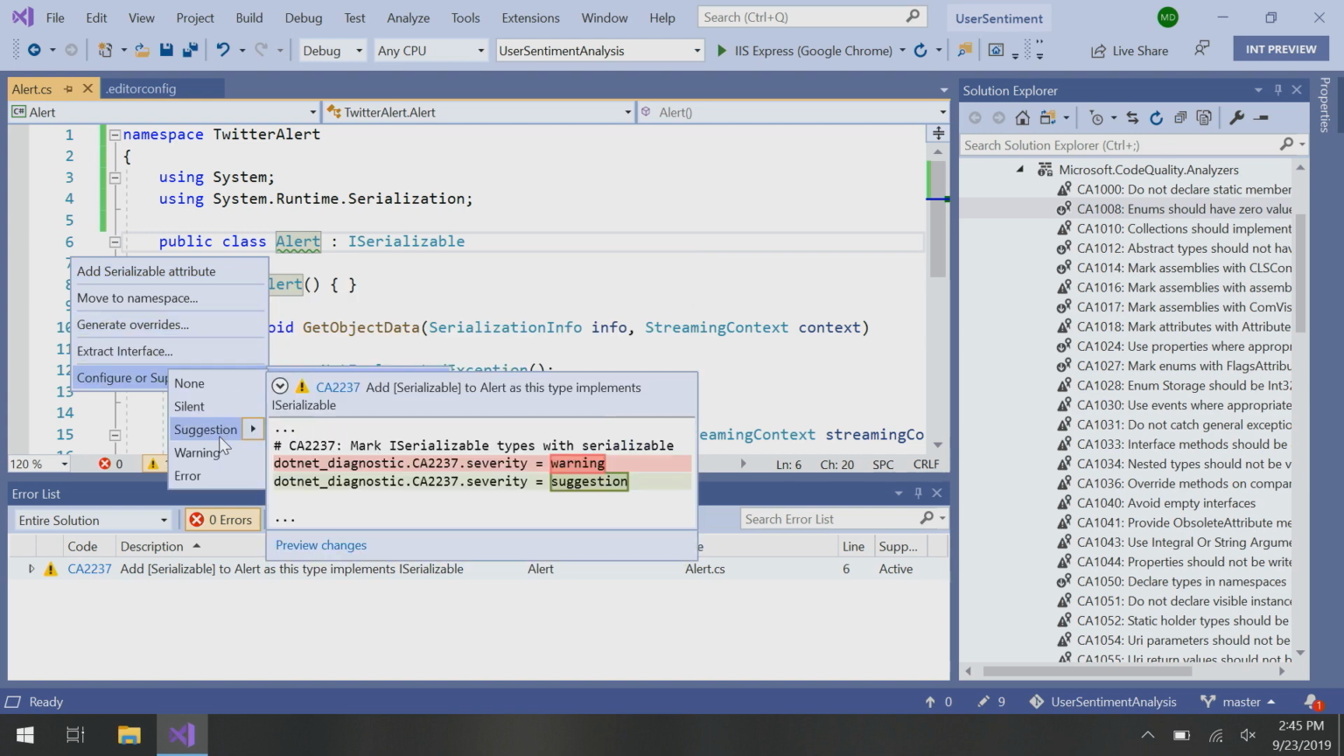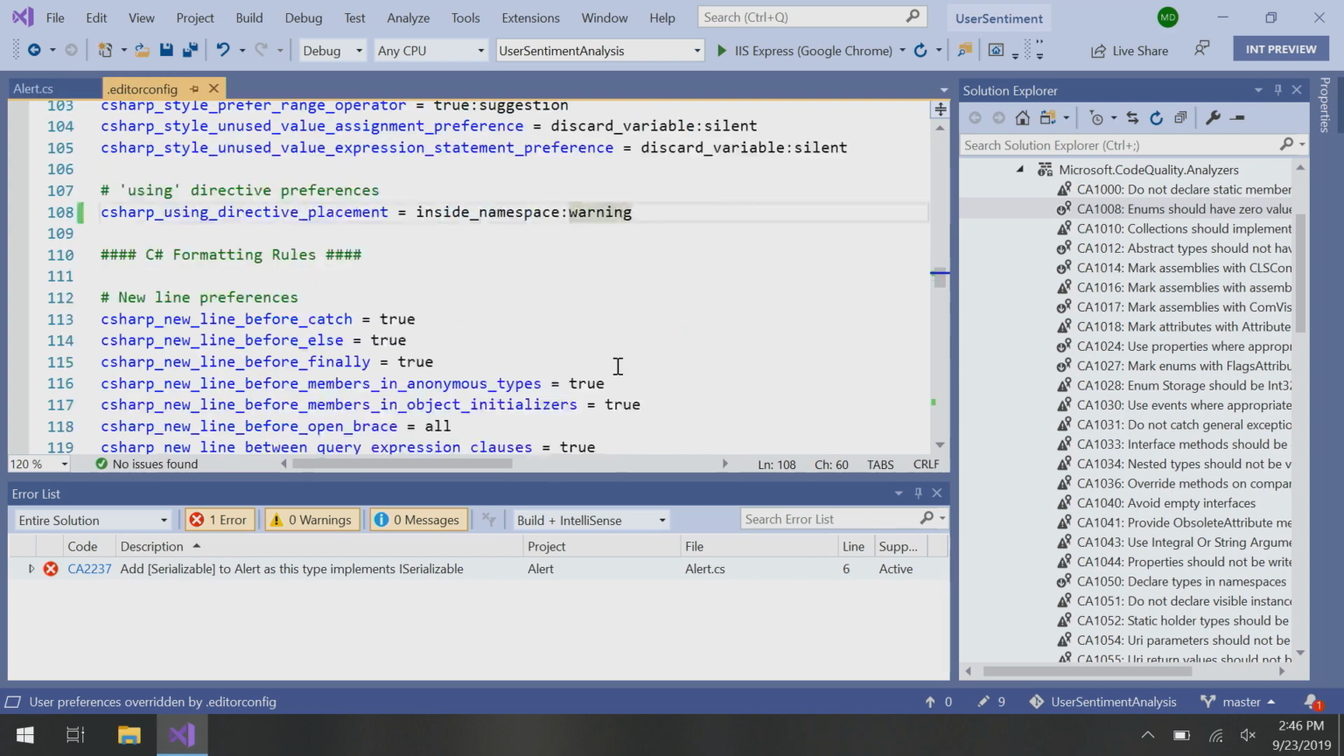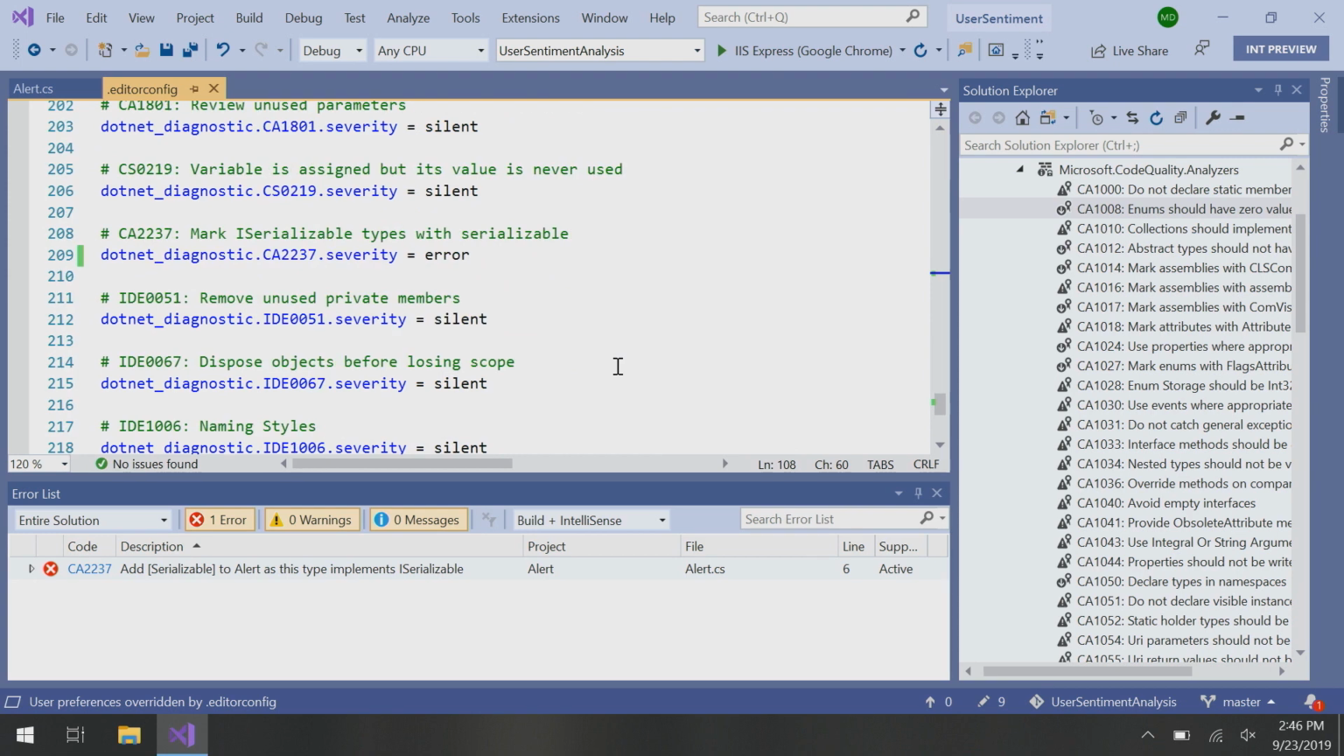So here, if I type Ctrl+Dot, I can select configure the severity. Let's say I want to bump up the severity level of this analyzer to an error instead of a warning. You can see here that my error list has now been updated. I have a red squiggle. It turned into an angry red squiggle, yeah. Super angry. And if I scroll down over here, you can see that it just added this rule for me in my editor config, and the severity level has been updated to an error instead of a warning.